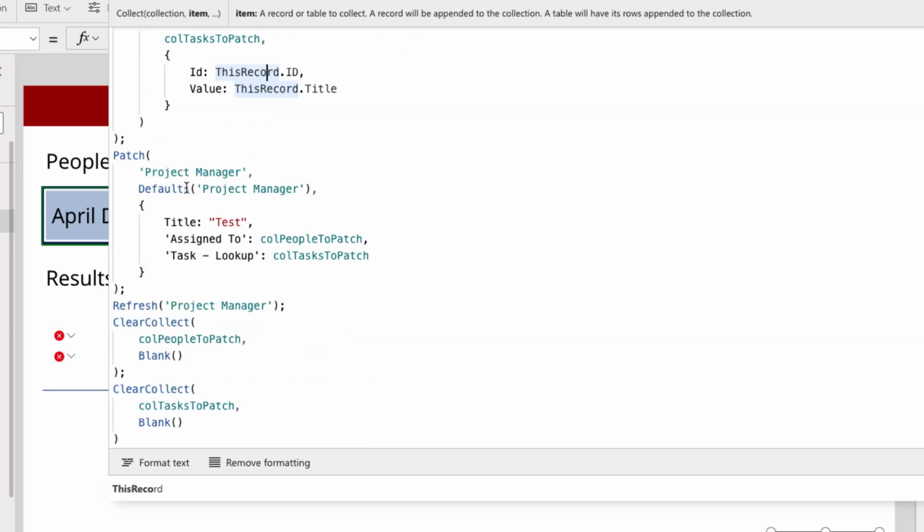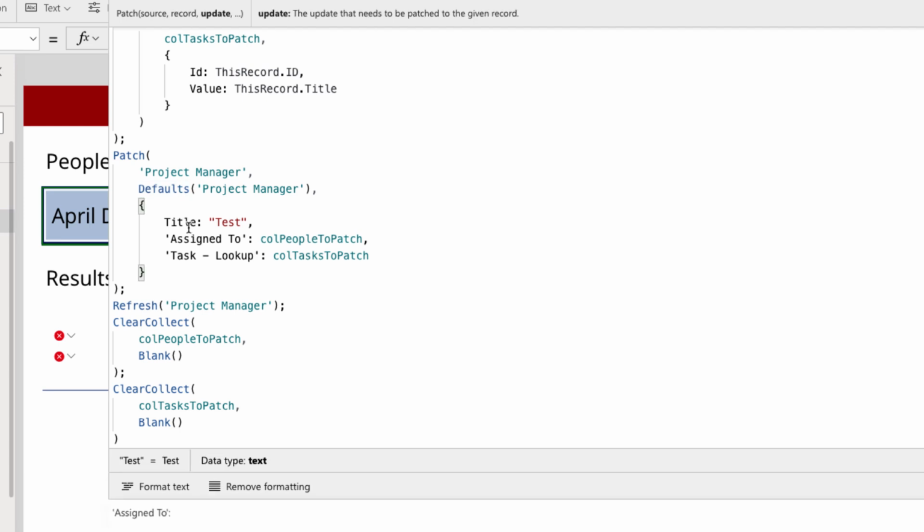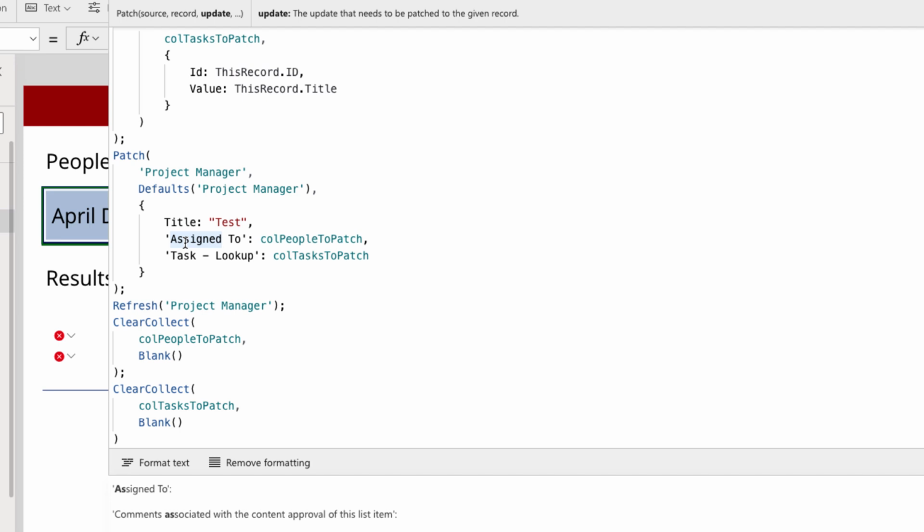But we're going to take our patch, point it to our data source, choose there if this is a new or existing, and I'll just hard code the title for now. And then you see this is the assign to field, which is that multi-select people picker. And we're just going to point that to the collection we just created above. And then for the task lookup field, we'll do the same thing and point that to the collection we just created above. And below, I'm just refreshing our data source so that we can display that in the gallery.